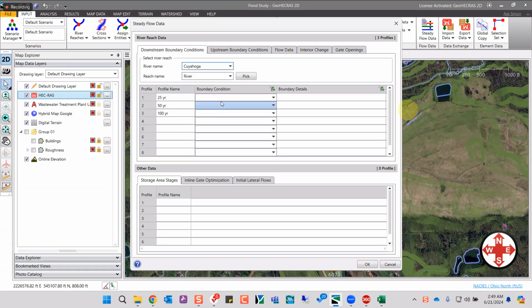Now we need to define a downstream boundary condition. I'll go ahead with normal depth. And based on this defined energy slope, if you know the slope, you can type that in. Now, based on this defined energy slope, HEC-RAS will automatically compute the starting water surface elevation here.